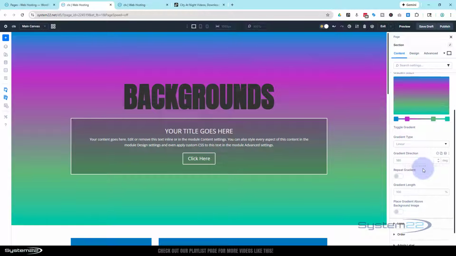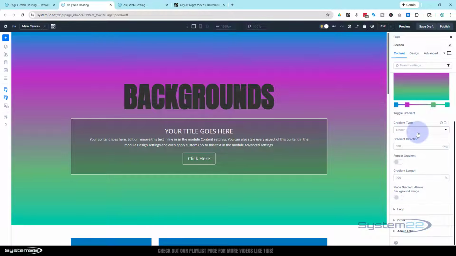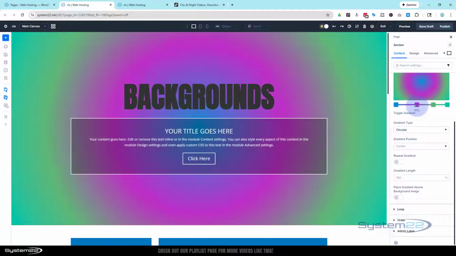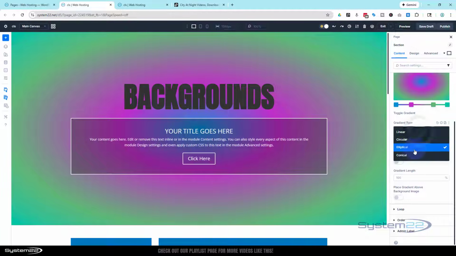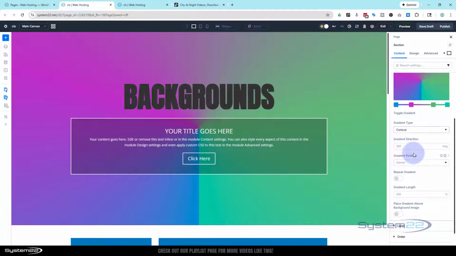If we roll down a little bit, you've got several different types. At the moment, we're linear. As you can see, it's sort of in a line. We can flip it to circular. As you can see, it's emanating out the blue from the middle, then the pink. And again, you can adjust the amount of these colors by moving these little things around with your left mouse. We've also got elliptical, self-explanatory. And then you've got conical, and you can make some crazy effects with the conical.